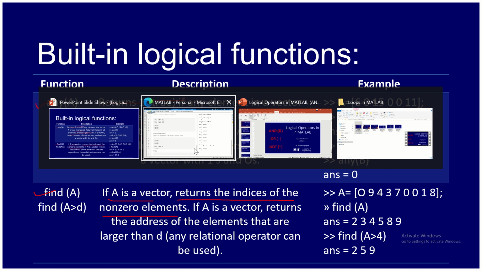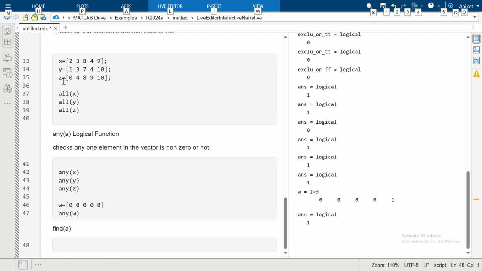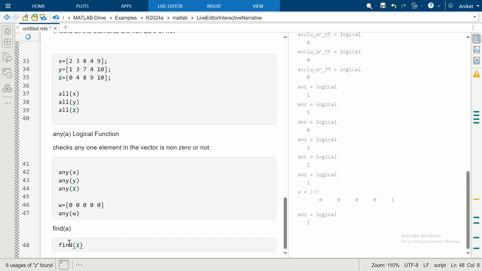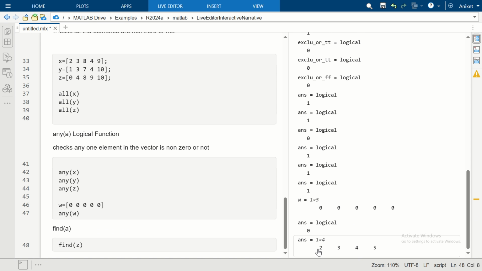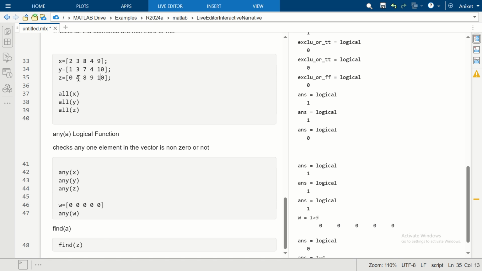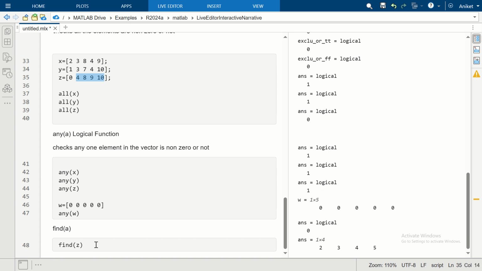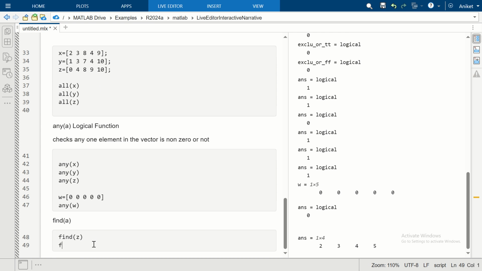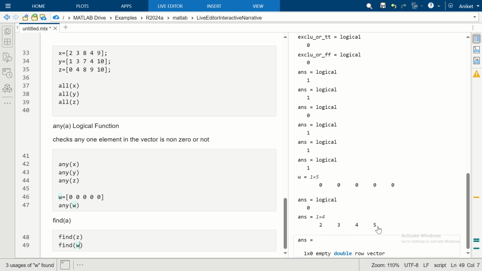Okay, we'll test it for z only. Find z. Okay, so we have this 2 3 4 and 5. Okay, so these are the non-zero elements. Now we will try with the find w, and it should give empty vector. Yes, that's correct. So we are getting empty vector.